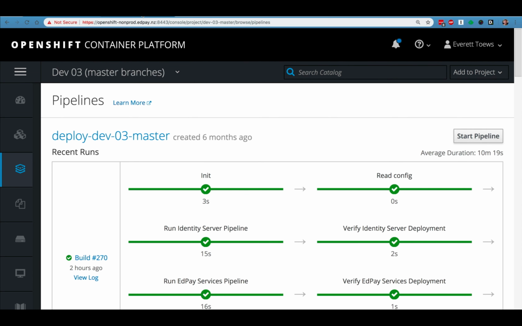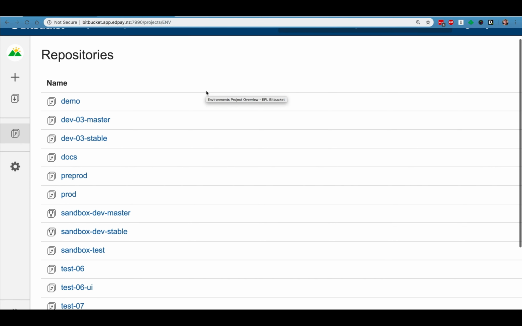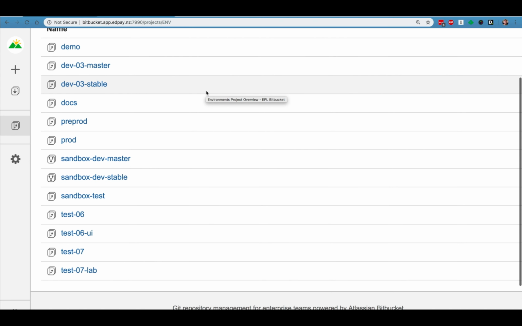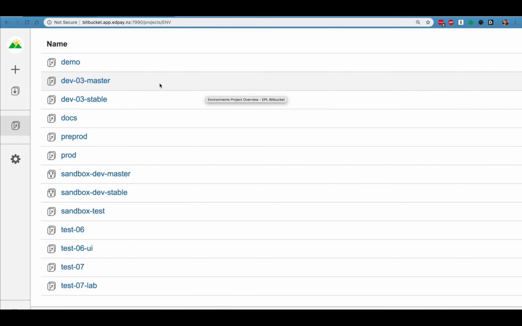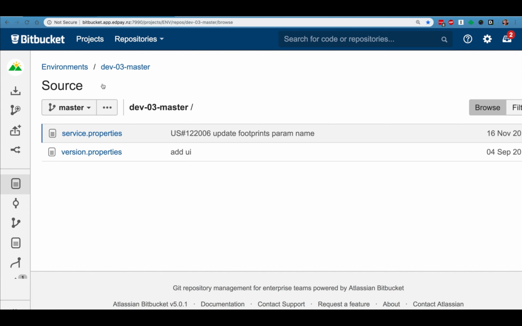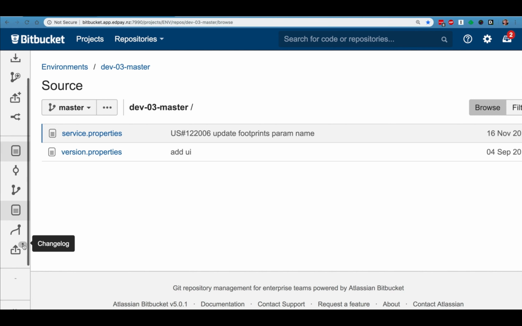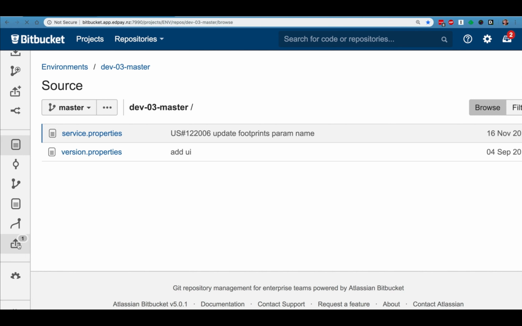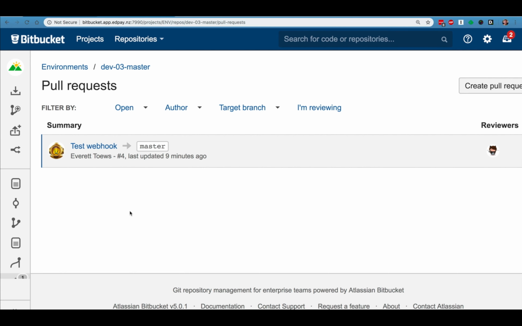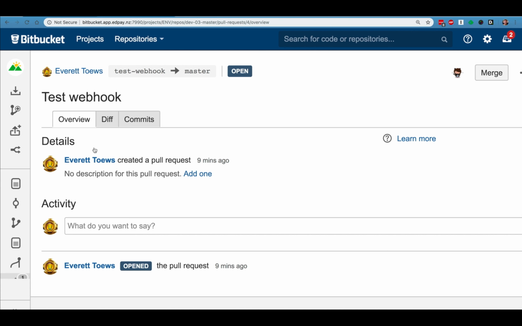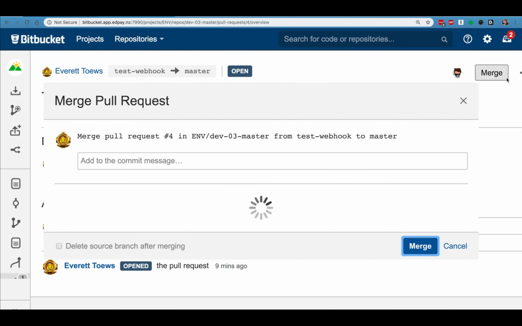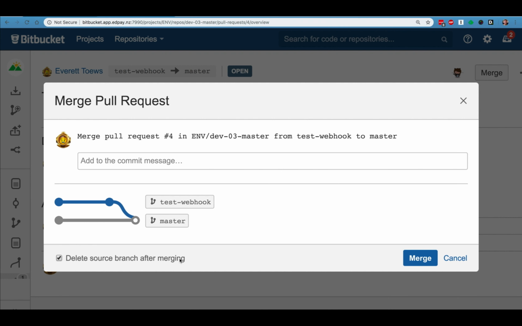And now we're going to switch over to our environment repos, and take a quick look inside Devo3 master. There's the service.properties that contains our config, and version.properties that contains our versions. Got a pull request already in flight here, and it's really just to test out the webhook. So it's doing a very minor change, just to trigger the webhook.